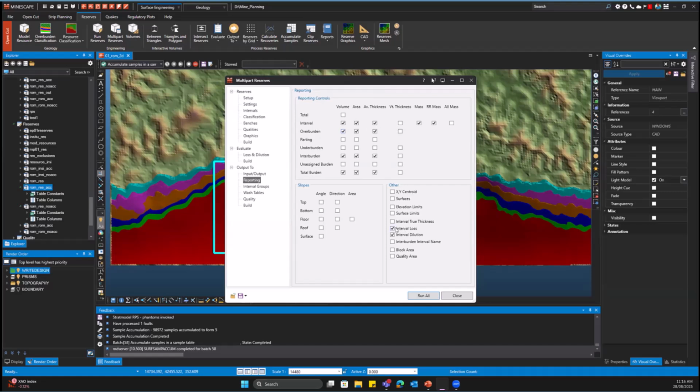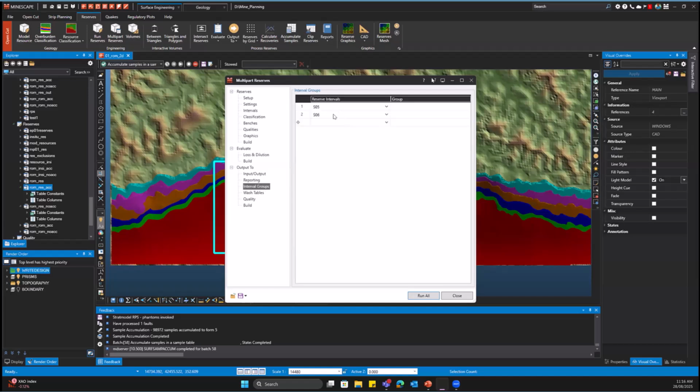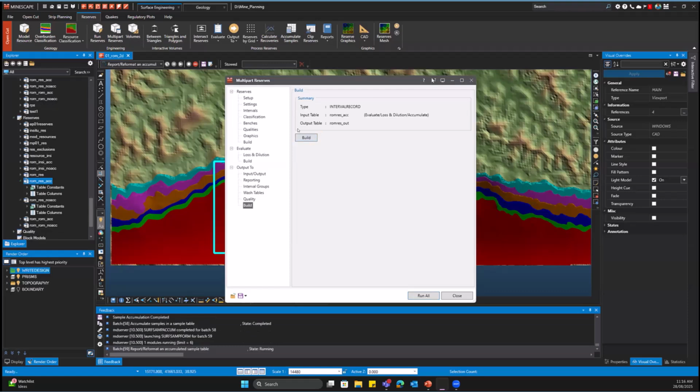You can even say, I want to have an interval loss, interval dilution, quality areas. You can define all these so it's customizable. You just click on what it is that you want to see in this report, and you can group your intervals as SIM 5 and 6 and define the qualities that you wish to use and go to build. So it will generate ROM res out, build that one quickly.